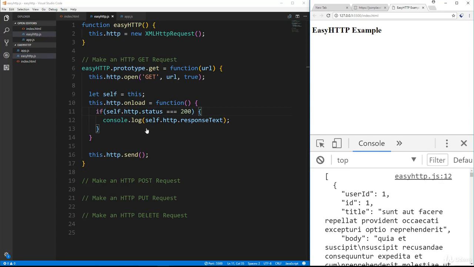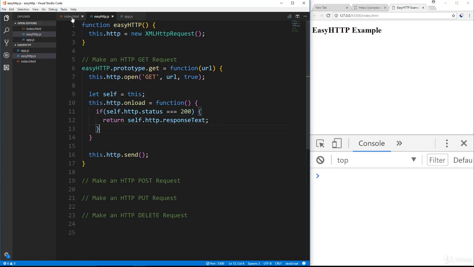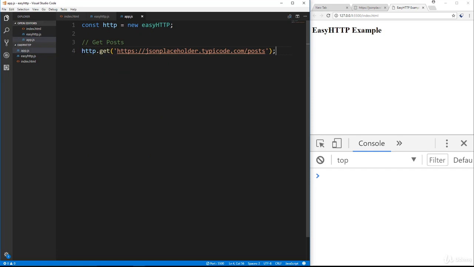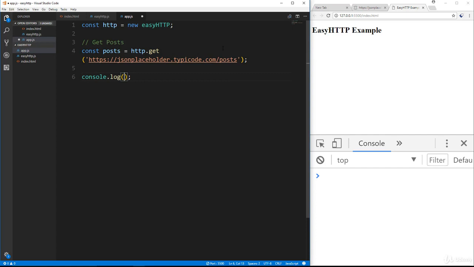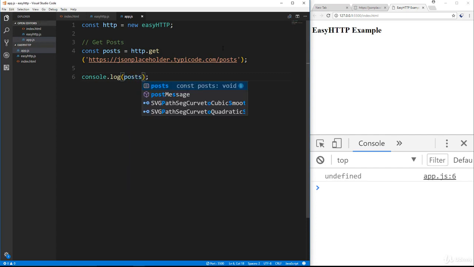Now we're able to console log our response. Okay, now you may think that what we can do is return self.http.responseText and then go back to our app.js and set const posts equals that, and then console.log posts, like that.